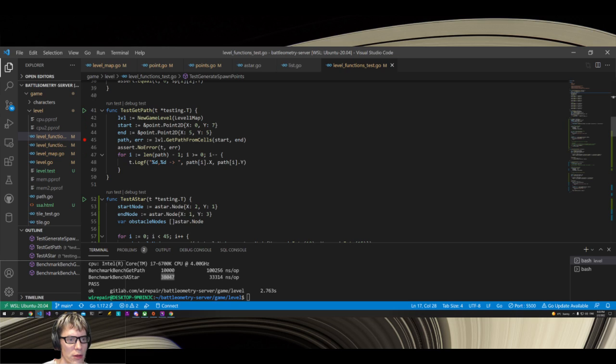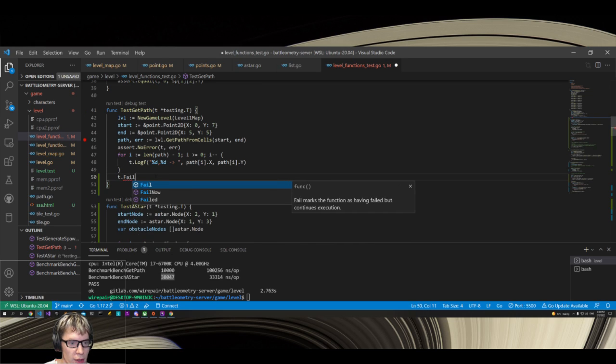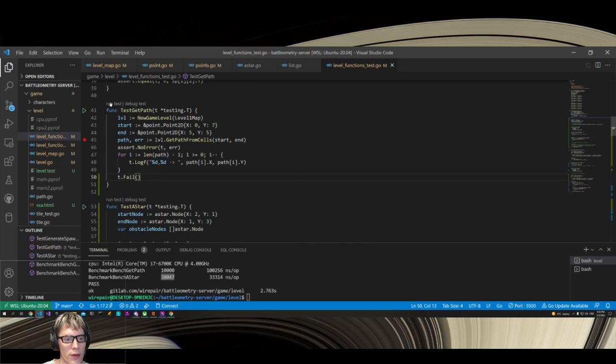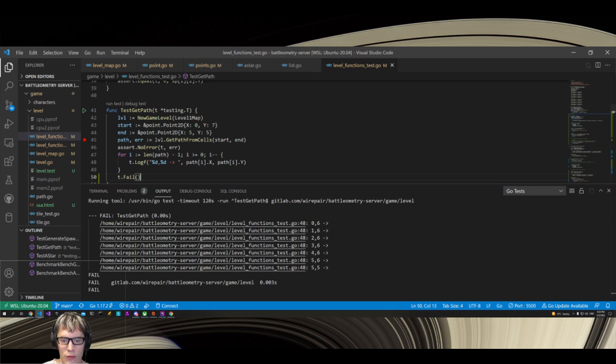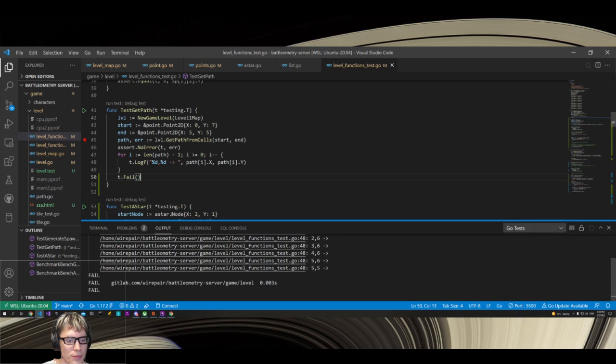So let's just do a debug session real quick of getting a path. So this is getting a path from x0, y5 to x5, y5. So it's going to move kind of that way. And let's just fail this test so it prints out. If we run the test, you can see that it goes from 0,6 to 1,6 to 2,6 to 3,6 to 4,6 and so on until it gets to the destination, which is great. I was like, yep, that's exactly what I want.